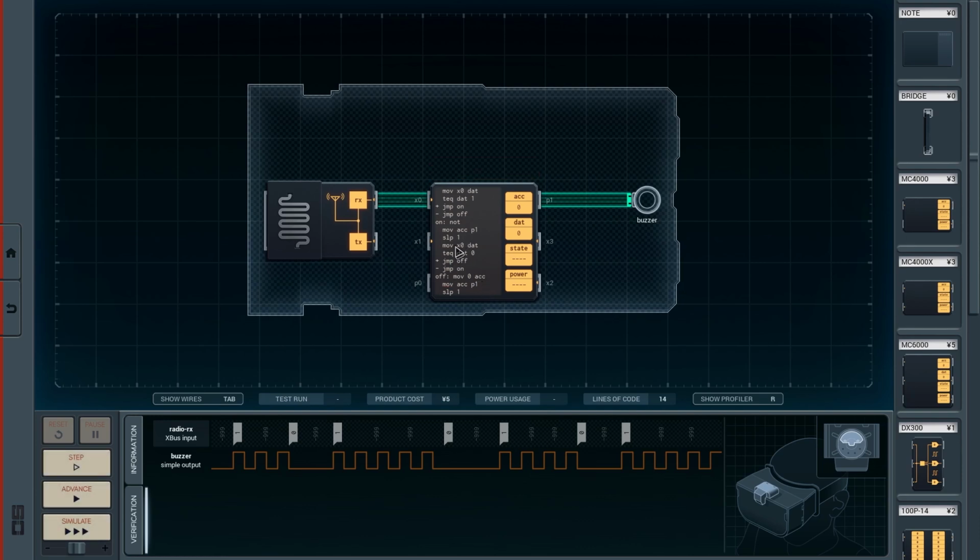It gets stuck in the on loop until it finds the DAT equals 0. And when it does, it'll jump to the off command, which will basically execute the 0 to ACC. It'll move that to the buzzer, and then it'll sleep for 1, then it's going to come back up to here. Advance it, and see how it goes. So it's basically skipping the whole programming because it's sensing that it's not 1.